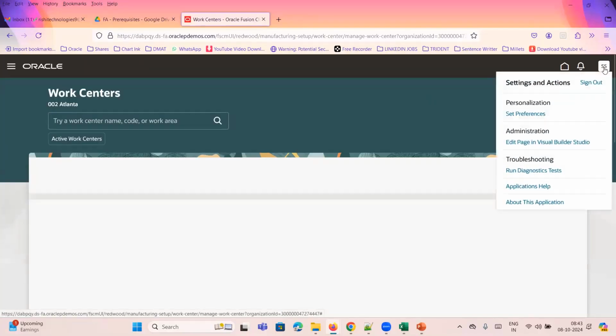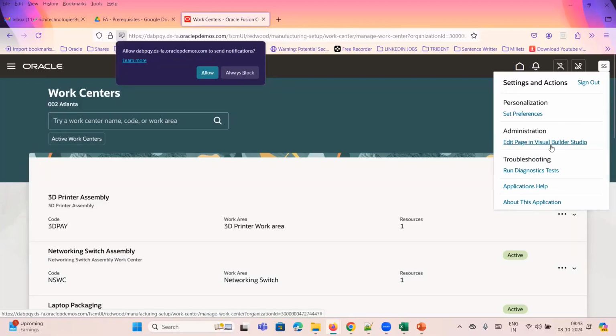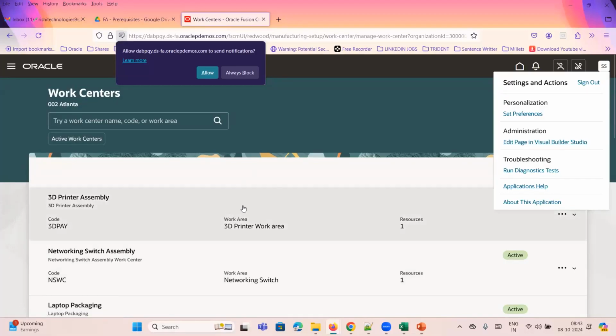So to customize this Redwood page, you must have access to Visual Builder. It is a program your technical team will use, and they need to know Groovy scripts. You have to install this Visual Builder. Suppose I want to add a new column or new field here, I have to add all those activities. We will do that using Visual Builder by writing Groovy script.